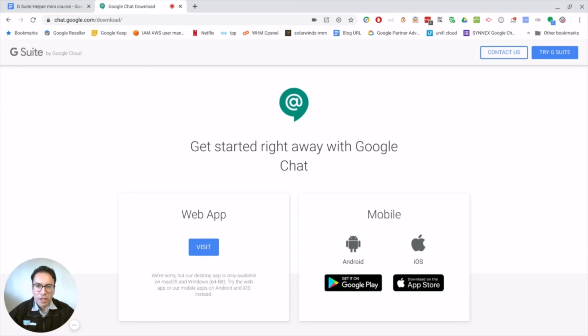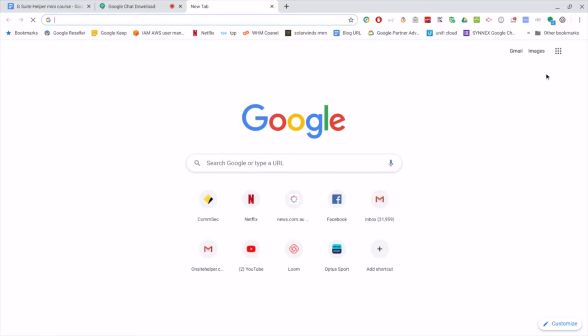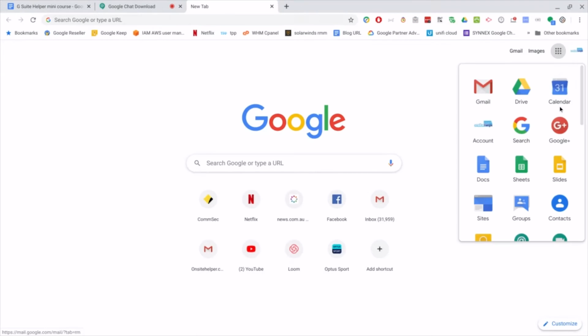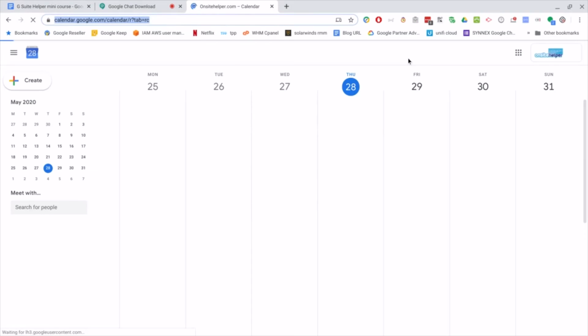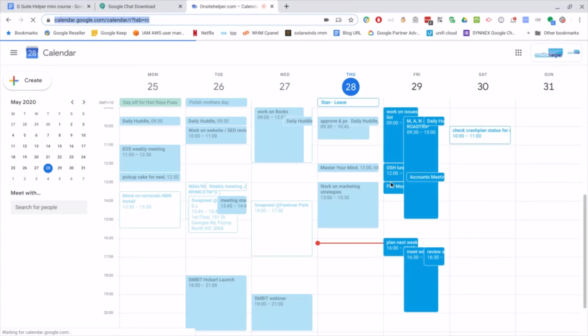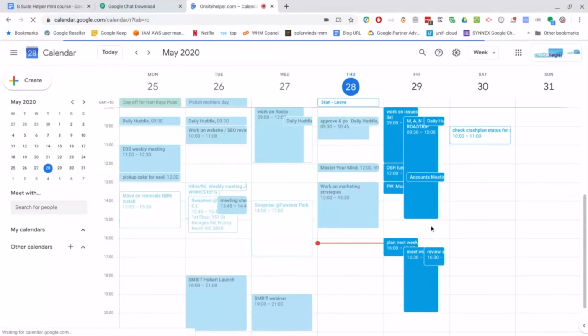The best way to create video meeting appointments is to actually use Google Calendar. To do that, we'll open up a new tab. Click on the 9 dots and open up Google Calendar. And what you want to do is basically create an appointment for the future and invite those guests to that appointment. So when that appointment happens, then everyone can just jump in the meeting.